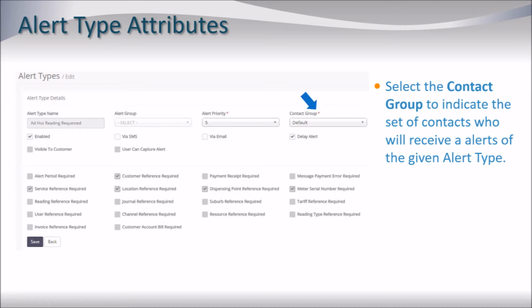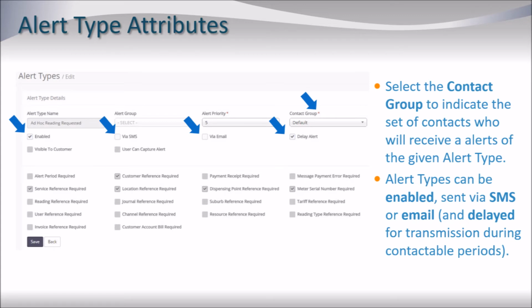Importantly, select the contact group to indicate the set of contacts who will receive an alert of the given alert type. Alert types can be enabled, sent via SMS, emailed, or even delayed to normal contactable periods, as shown using the settings on the screen.